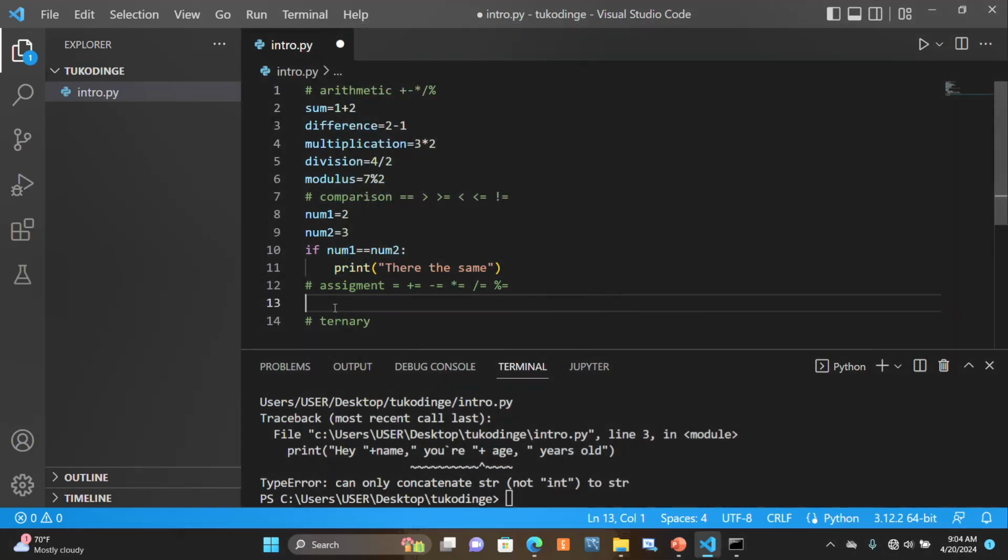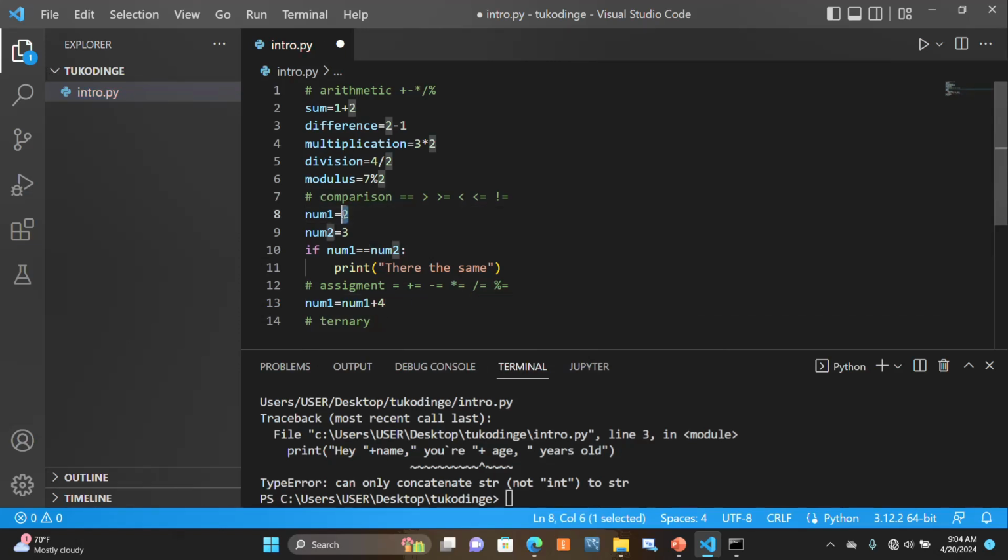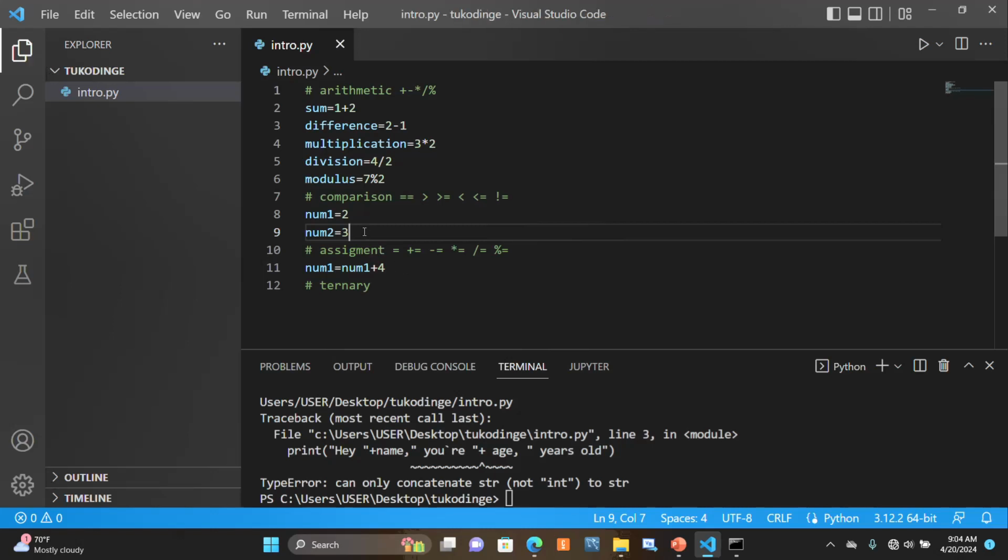If I have this statement, num1 is equal to num1 plus a 4. Remember, our num1 is already having a 2. So I'll get rid of this just to have lesser code. Remember, our num1 is already declared here and it is having a 2. So at this point here, I'm getting this num1, which is a 2, and on it I'm adding a 4.